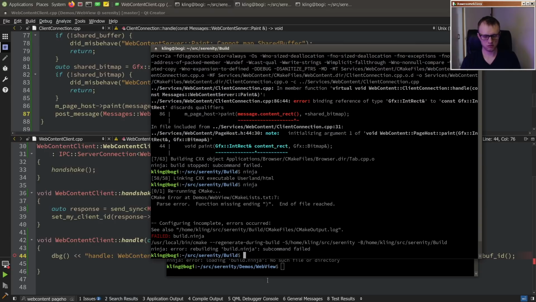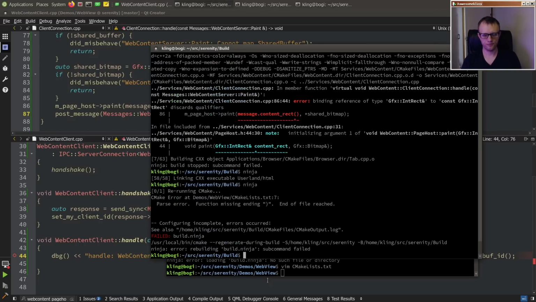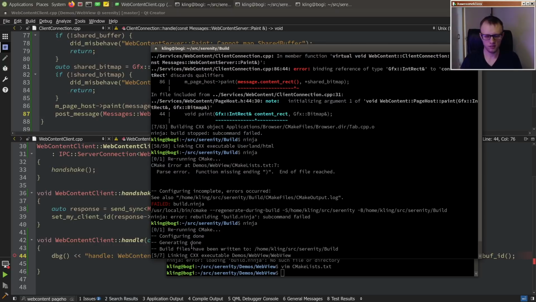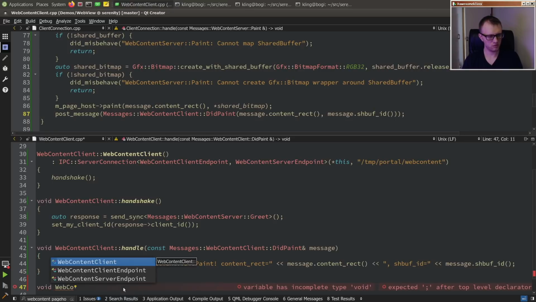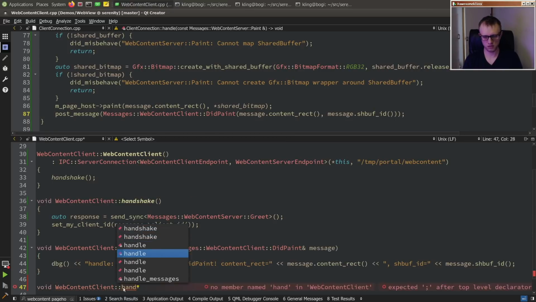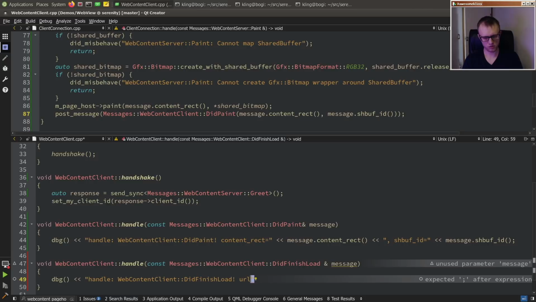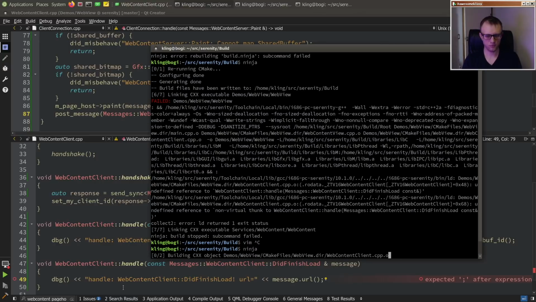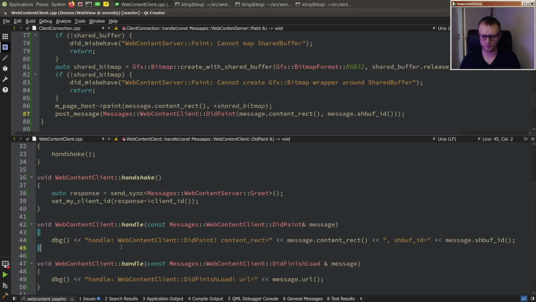Oh, what did I mess up now? Forgot something. Okay, oh, we forgot to do the did finish load. So web content client handle did finish load. So here we'll just say handle web content client did finish load. URL is message URL. All right. So everything builds, that's pretty cool.